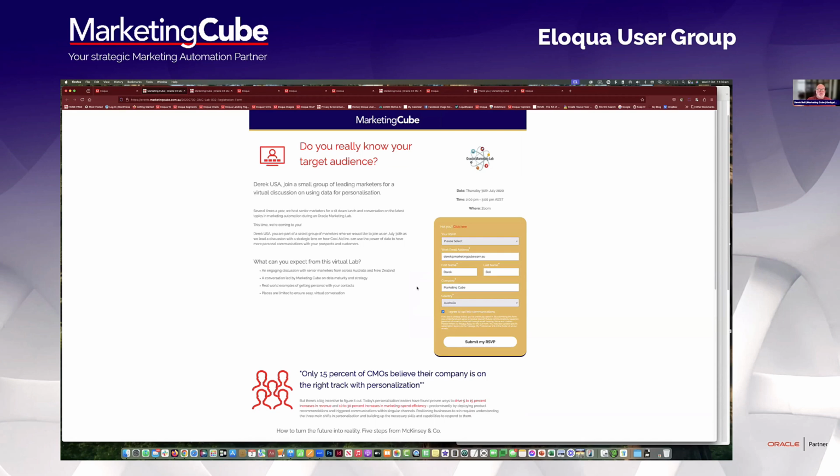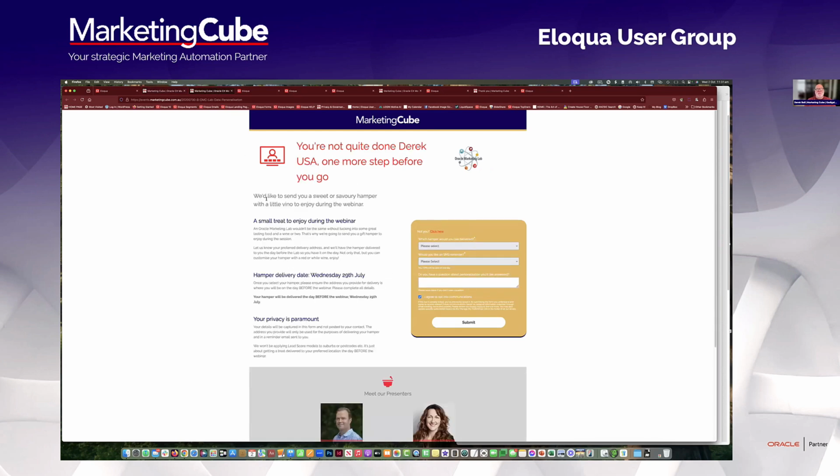If they said RSVP no, that's fine. They got a thanks for letting us know. Sorry, you can't make it. We'll be in touch later. However, if they said yes and they said they were in Australia, then they arrived at this page. And so here we said to them, hey, look, you're not quite done. Just there's one more step before you go.